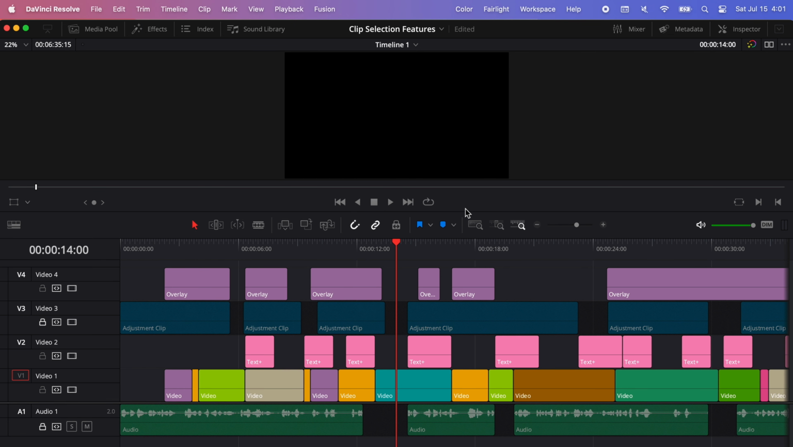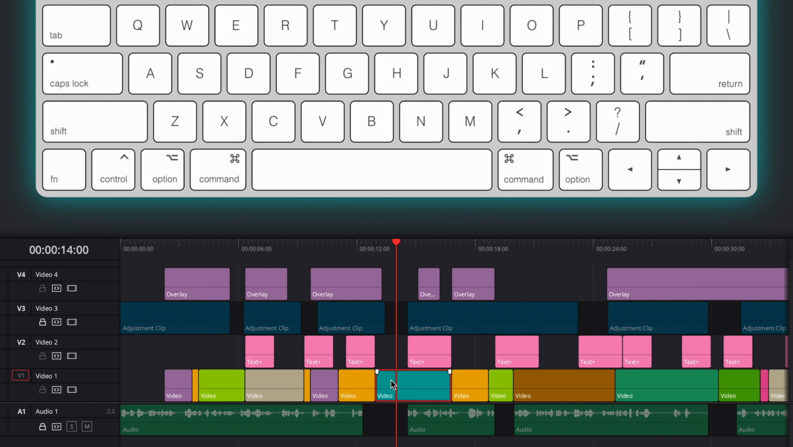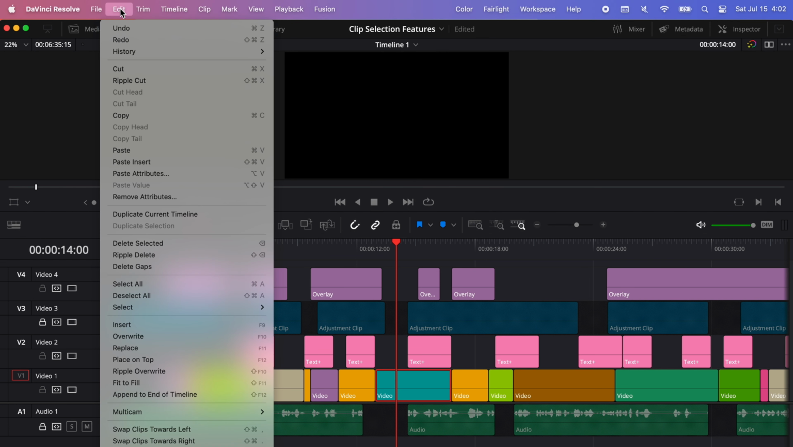Since we were learning so fast, let me throw in a bonus tip. Using Command with the arrow keys allows you to select one clip forward, backward, up, or down. These features are in the Edit menu towards the bottom.